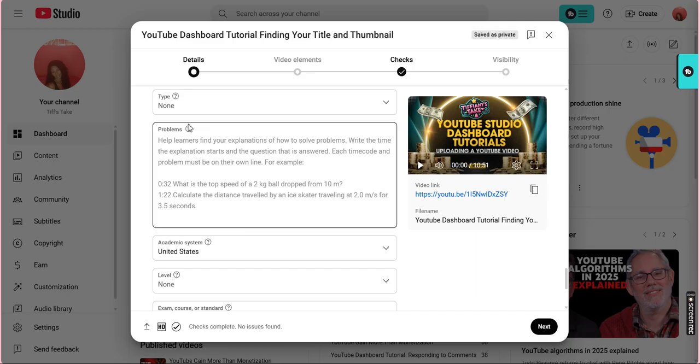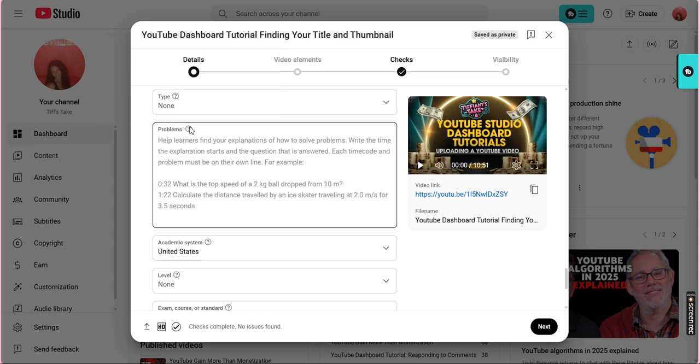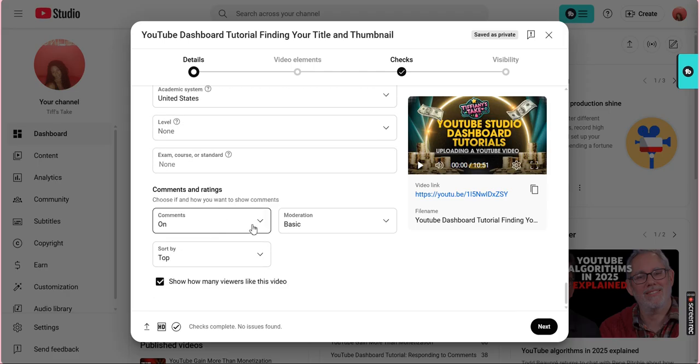Now, what is this? This is giving me problems. Help learners find your explanations. I don't know what that is. We're going to go ahead now and hit next.